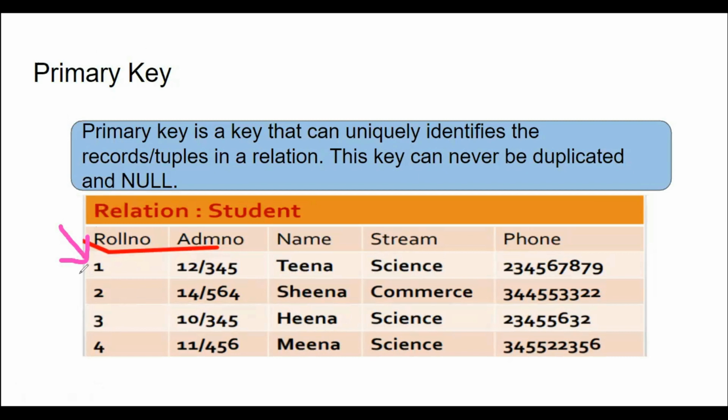The roll number column will not allow a duplicate value. Duplicate value means the same value cannot be used multiple times, even the next time. And one more thing is null. The primary key column will not allow null values. That means you have to give a unique value in the primary key column.